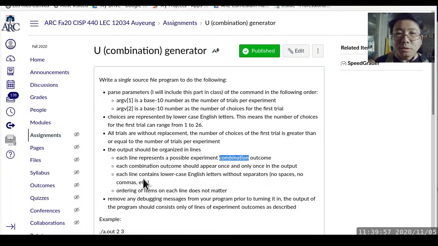And then each line contains lowercase letters without separators. So no space, no commas, nothing. If the set only has A, B, and C as elements, just ABC, and then move on to the next line. The ordering of items on each line does not matter, which means if A, B, and C are supposed to be in the set, it doesn't matter whether they are listed as ABC, BAC, ACB, and so on. There are 6 ways to arrange it. But obviously, if you're doing this using a program, it is likely that you would choose a way that is in a systematic way.